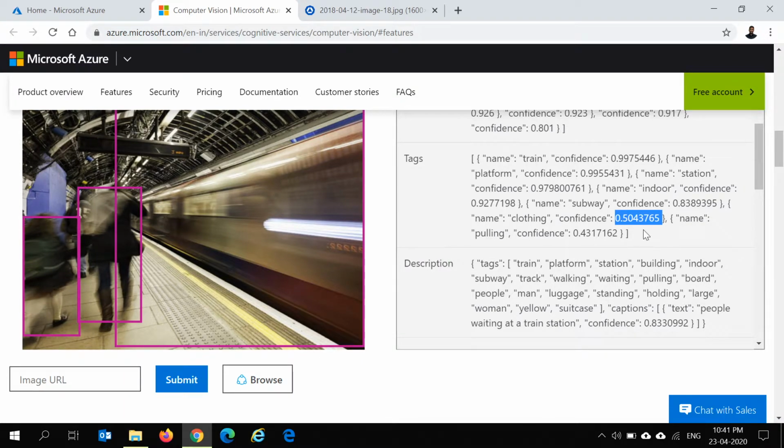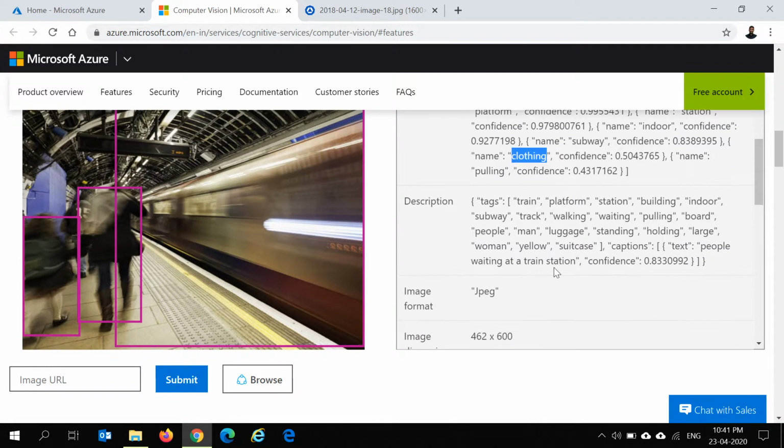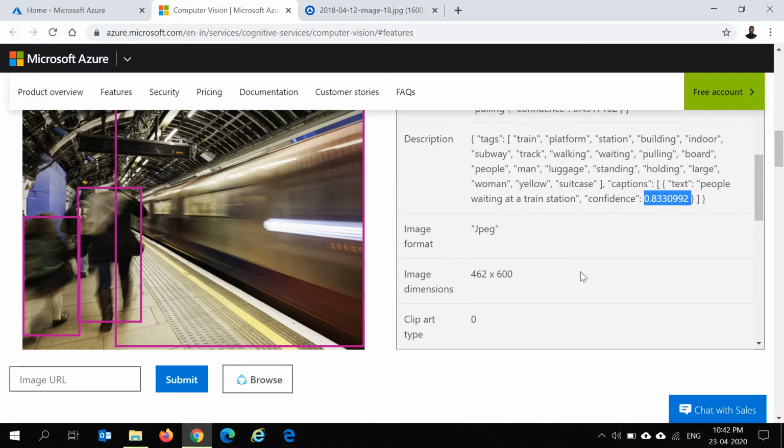Having 0.5 means a 50% confidence of having clothing as a tag. Anything above 0.7 is a really good score, but it again depends on your use case. In our scenario of creating an image search, we'll be using a confidence score of 0.7. The next metadata it returns is the description. Along with the tags, we get a caption, which says people walking at a train station, and the caption also gets a confidence score, here 0.83.